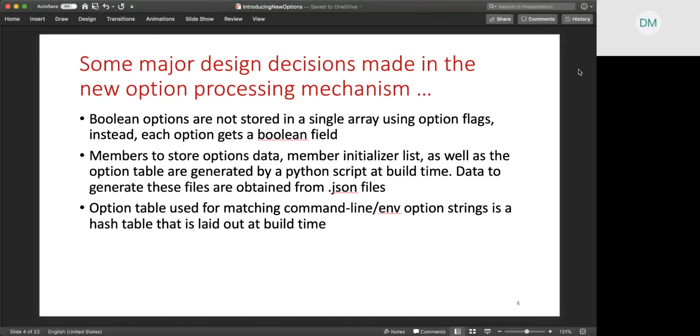So we have one input JSON file for OMR, and downstream projects can have their own JSON files containing their own options. Another design change is that we no longer use an ordered array for matching option strings. What we instead use is a hash table that is laid out during build time. We'll talk more about the details of that later.